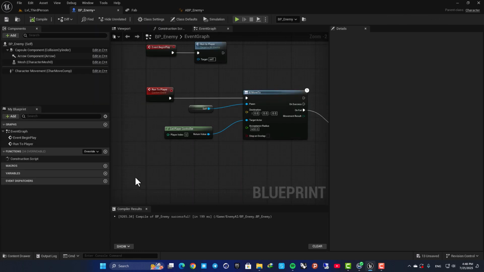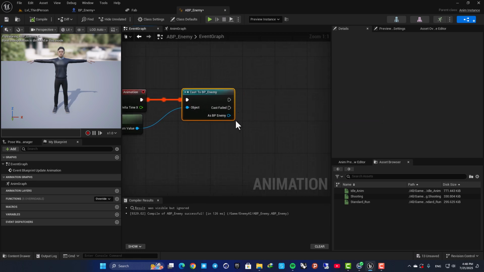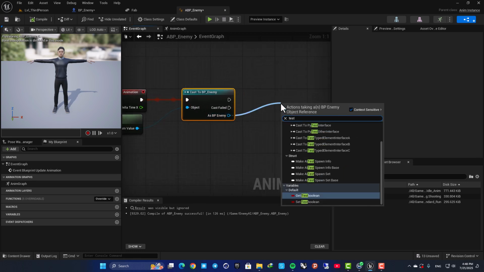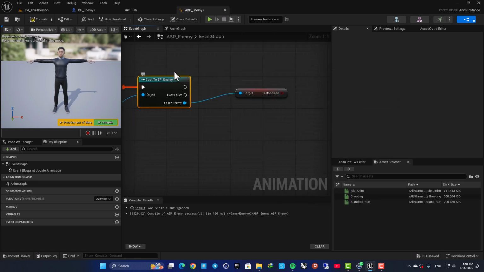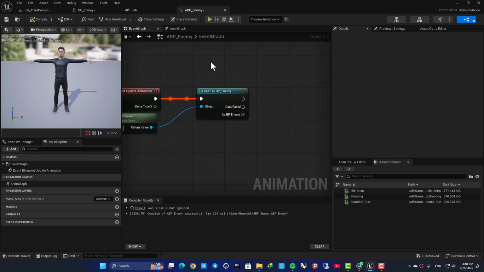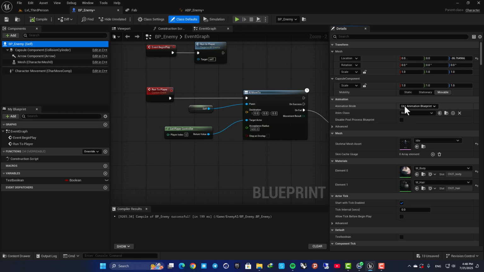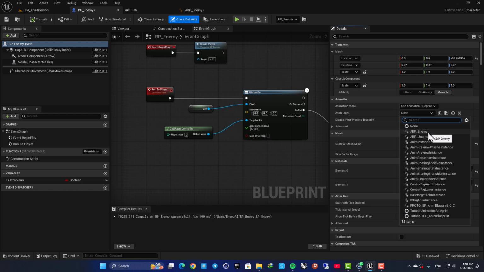So for example, if I define a variable here, a boolean, and name it test boolean, I can access this from my cast node. So this is how we communicate between these two assets. Great. Now let's go back to our BP enemy. And here in our animation, use animation blueprints, and the animation blueprints we want to use is the one that we just created. So set this on animation blueprint enemy.